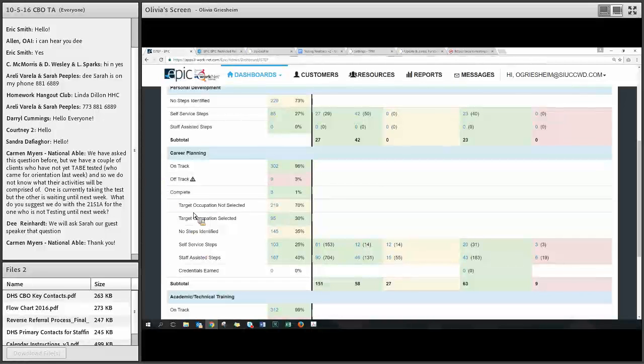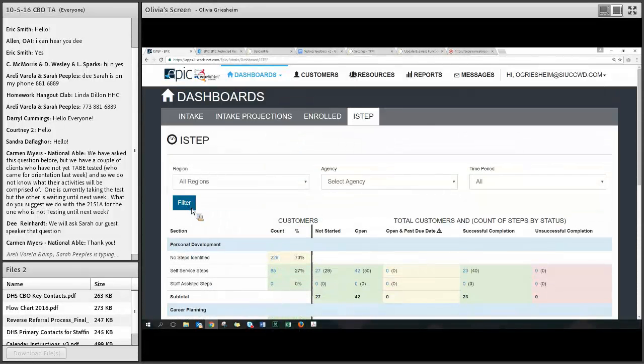So if you have a customer who is listed in target occupation not selected, and we have 219 customers, we really need to go in and make sure that we have their target occupation put in on their ISTEP. This is how we track our customers, and our customers can flow and move, and then everybody can go back and know where they're at. So you can get their target occupation from the application they filled out in EPIC, which you can find in EPIC in their profile information.